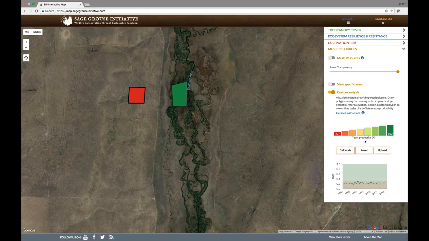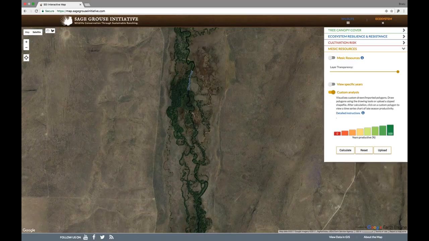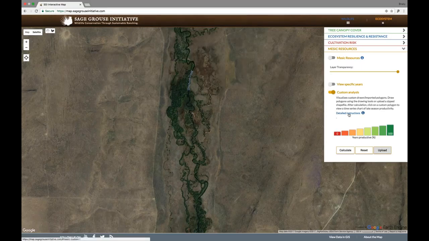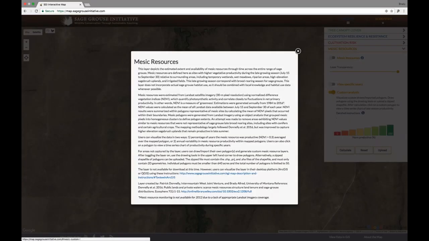So if you hit the reset button here, it will reset our custom drawn polygons. And if you hit the upload button, it will open up a box and ask you to upload a zipped shapefile. Now if you go back, and I'm going to hit cancel here for a second, if you go and click on detailed instructions, it will have down here in the 4th paragraph some instructions on how you can do these custom drawn analysis. And it highlights that the zip shapefile must contain 3 parts of the shapefile, and they're listed there. So please make sure to include those.